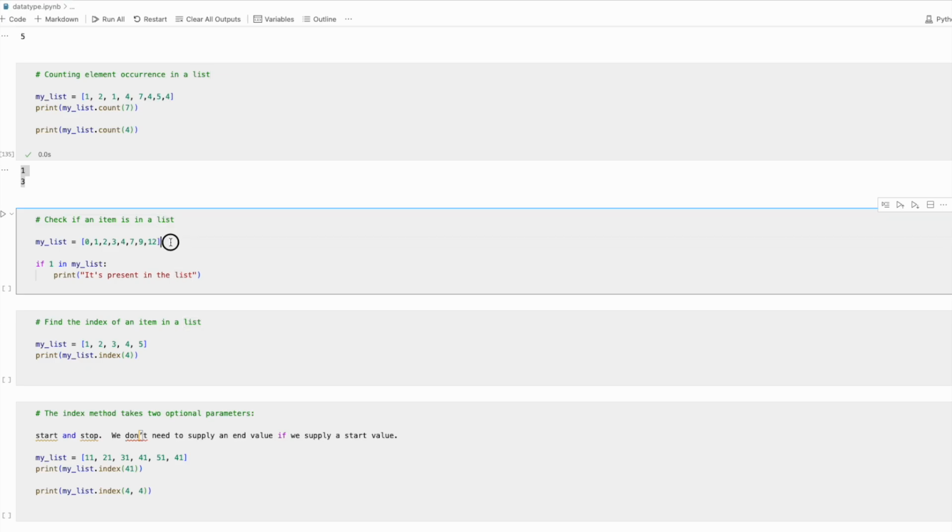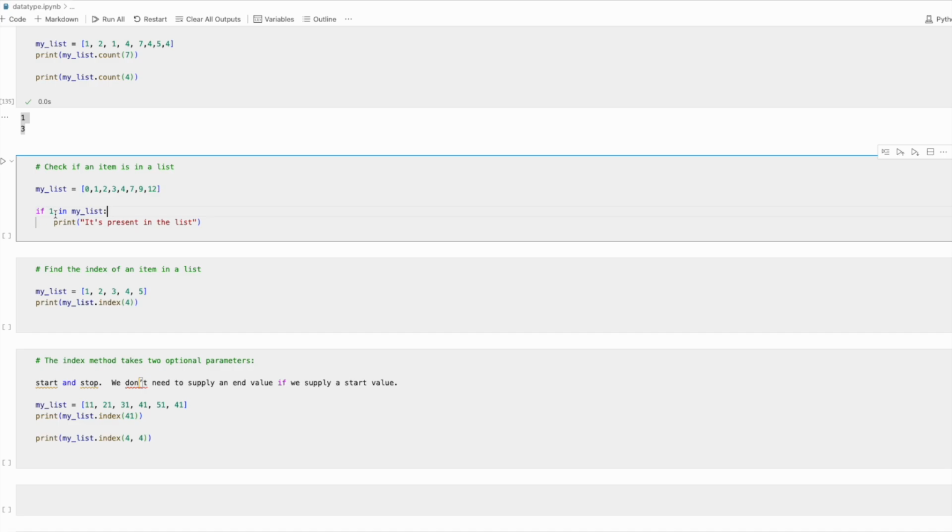So we have this list, 0 1 2 3, and we want to see whether any specific value is present in the list or not. So for that, we have to check a condition. For checking the condition we can use an if condition. In the if condition, we can give the number 2 in my list.